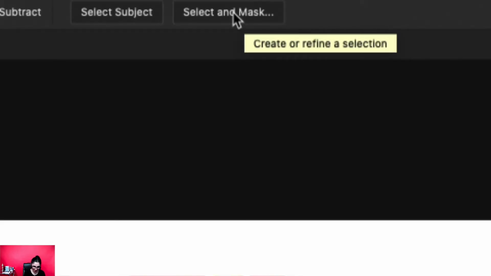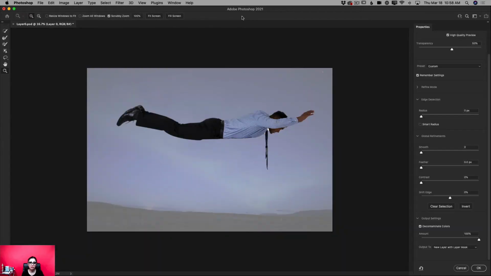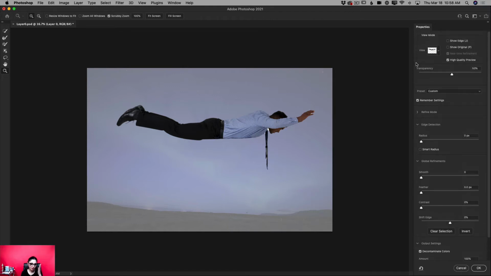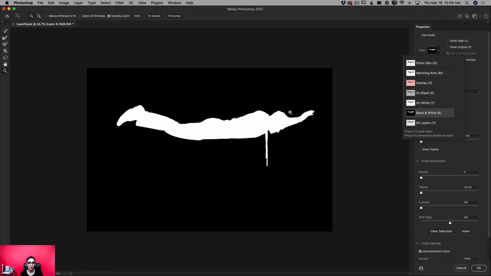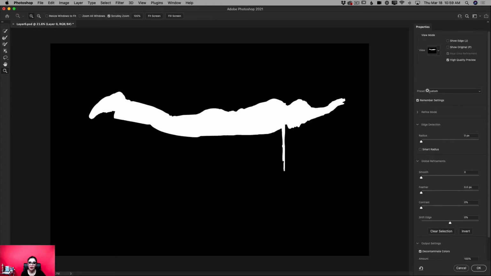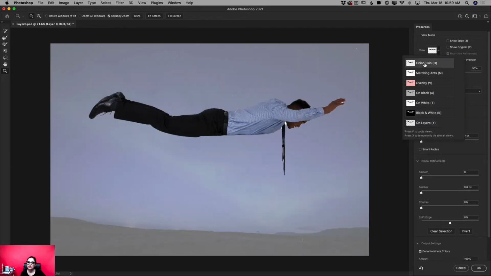After I selected this main subject, in the option bar I will click on select and mask, and Photoshop will redirect me to select and mask workspace. First of all, here you can switch between different view modes. My favorite mode is onion skin, but if I'm working with human or pet hair, I always prefer to switch to black and white, because now I can preview everything in a better way, I would say, in this way. For now, I will switch to onion skin.